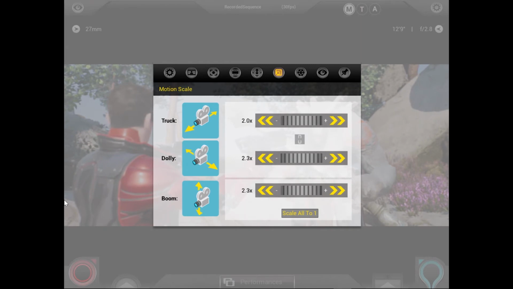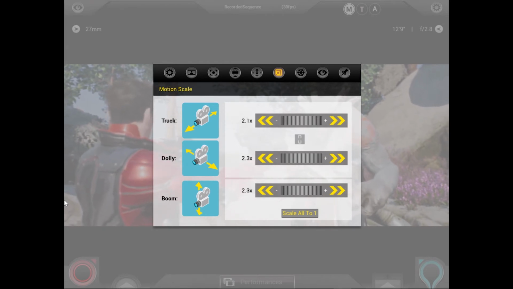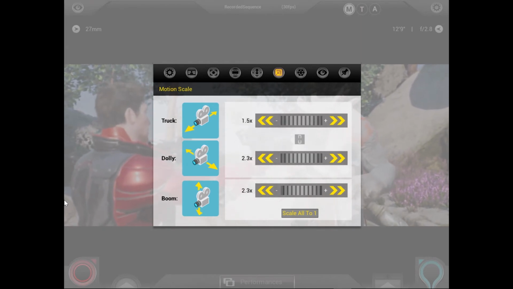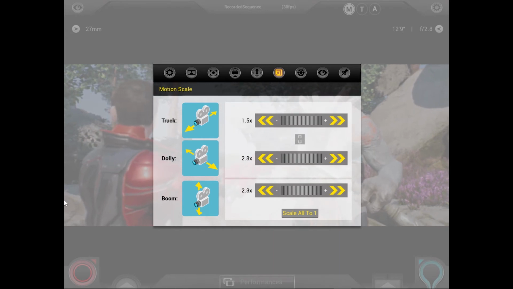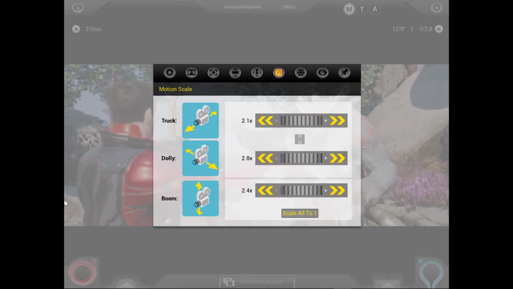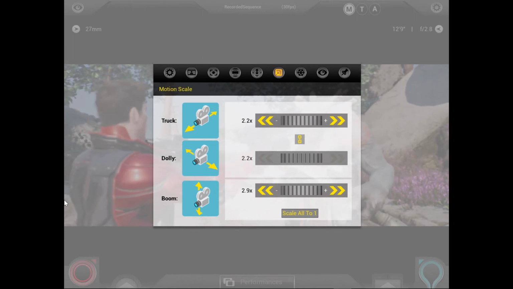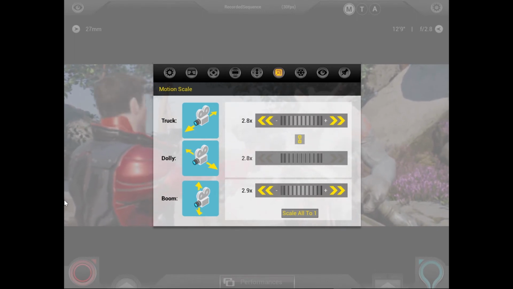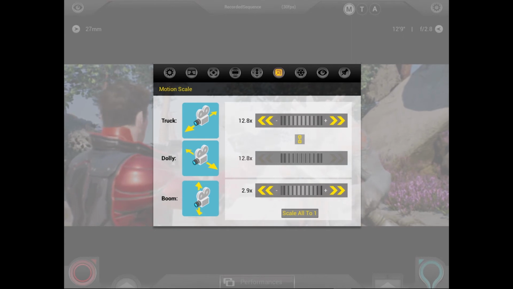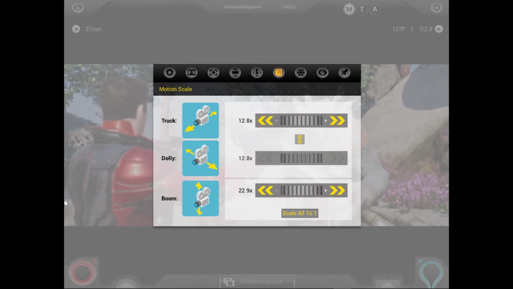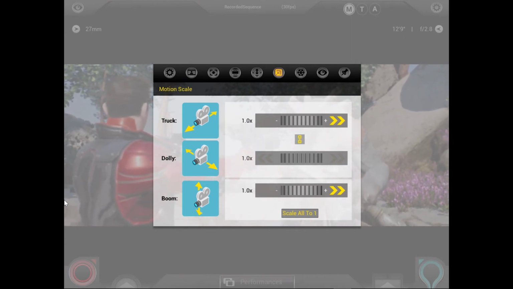This allows you to exaggerate or minimize your movement as you walk around a scene. You can see here that I have this scaled up. The scale on all three movement axes can be adjusted independently. Additionally, the truck and dolly can be linked so movement on the XY plane is uniform. Hitting the double arrow next to each of the scroll wheels adds 10 times the scale value, and there's a button on the bottom for resetting the scale back to 1.